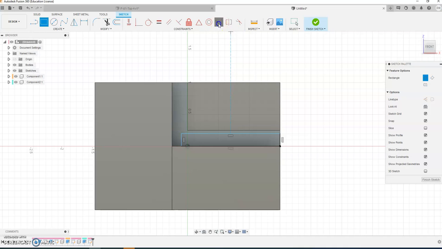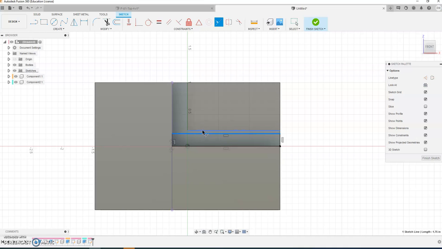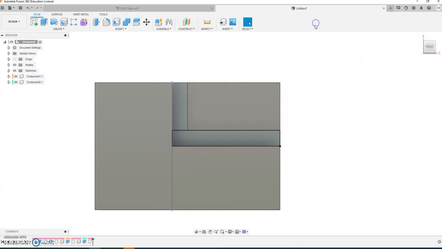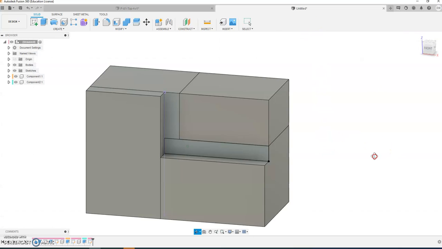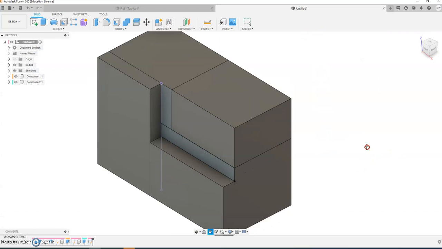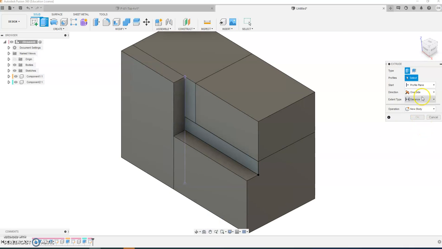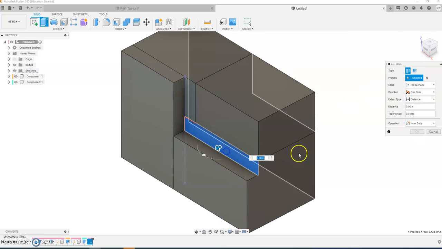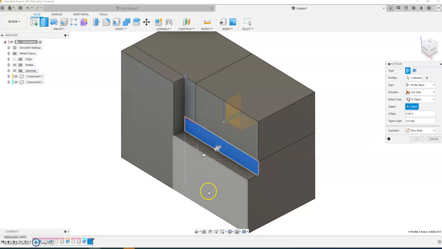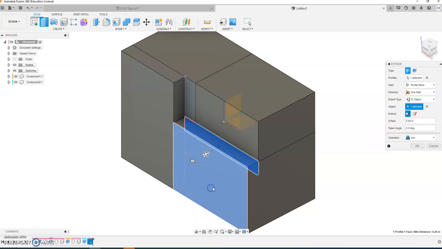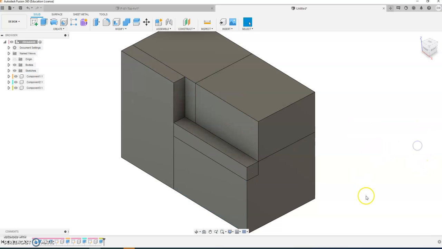And now I'm going to have to again use collinear. I want this piece to be collinear over here. This one to be collinear right to there. Now that all is all full black, I want to finish my sketch. I'm going to go ahead and twist this up in 3D a little bit. Extrude. Select that piece. I'm going to go out here to this surface and make it a new component and go OK.